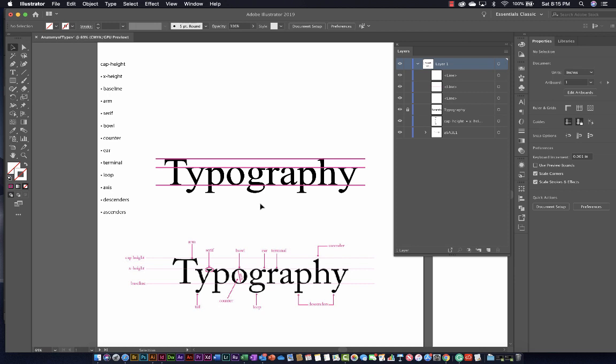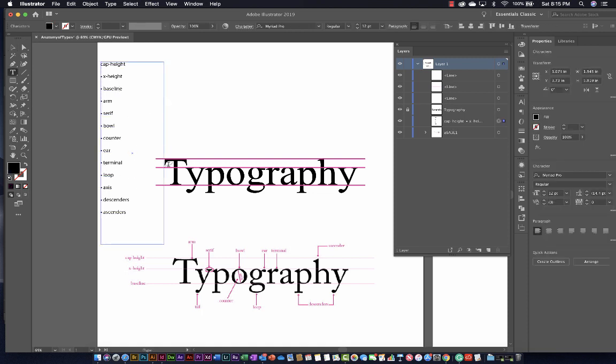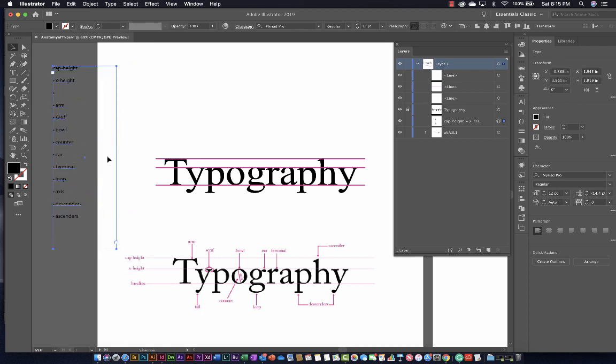And now we're going to describe what we're looking at here. So the bottom line that we created at the beginning, that's actually something called our baseline. And just to save us a little bit of time, I copied the labels that I'll be using. So baseline is here. I'll just copy this. And I'll move this off my artboard so it's not in the way.